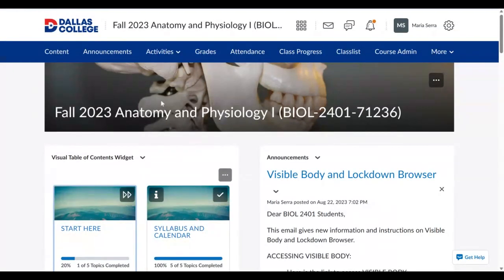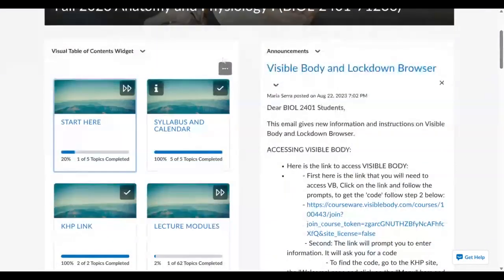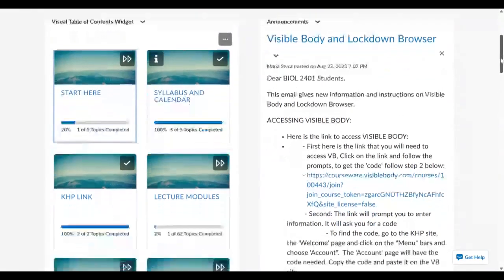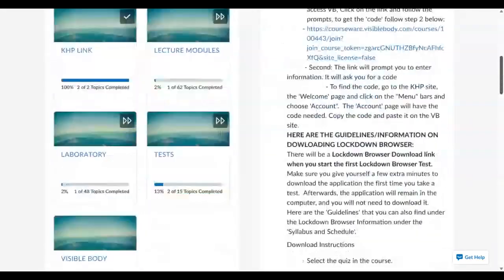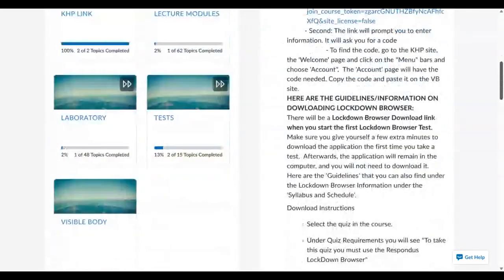Notice that when you go into the new eCampus Brightspace, you will have this entrance page in front of you where you're going to find the course and section that you're signing into. On the left-hand side, you have quick access to some of the course content. On the right-hand side, you have the announcements that have been published to the class and sent in form of emails.